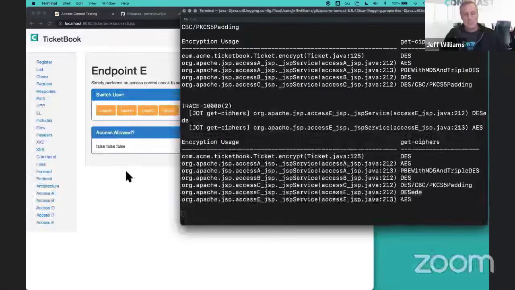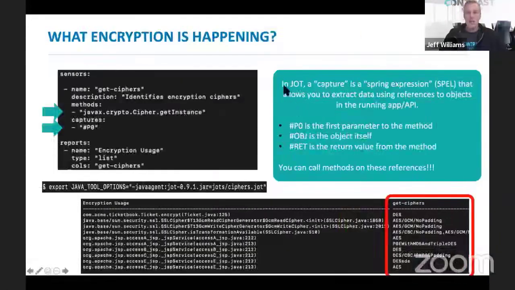Okay. So that's the encryption piece. You can see here, there's a little note on the syntax for creating those captures. You can access the parameters, the object itself, and the return for the method that you're inserting your sensors into. So that actually is a really powerful way, as we'll see, of accessing data from within the running application, kind of whatever you want to go look at.